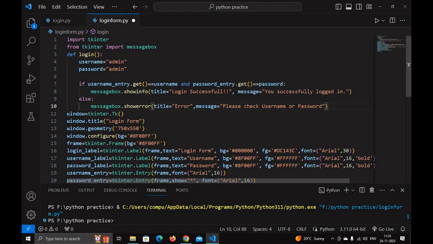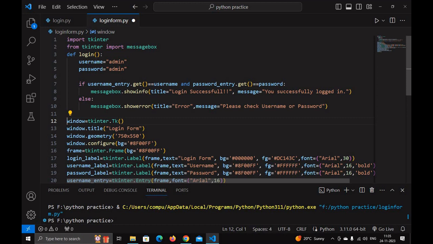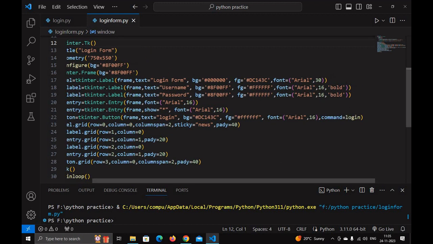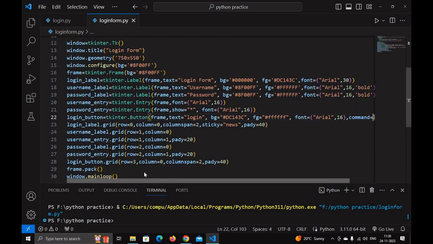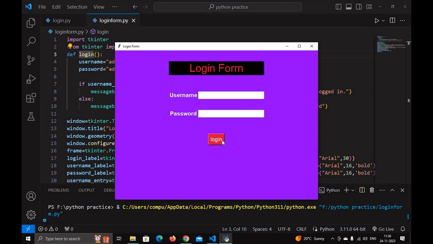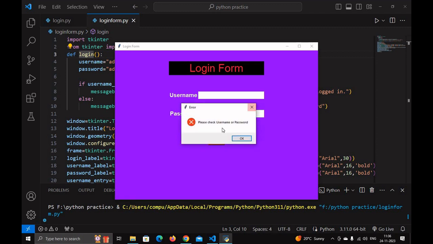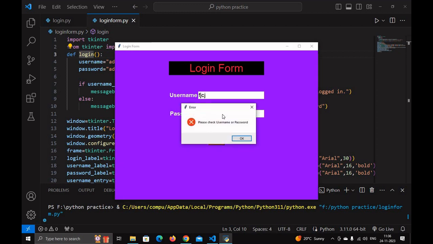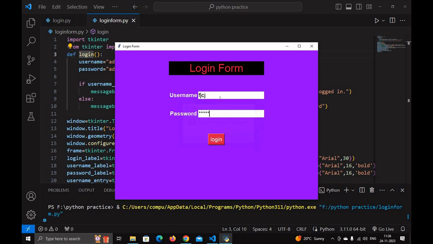So this is the code written in this login function, and this login function is executing when I click on the login button, because I am passing the command here, login, you can see. So here it is the name of the function. So the name of the function is login. So let me run this. Okay, and when I don't enter any username or password and click on login, you can see the error, please check username or password. And whenever I enter any invalid username or password, let's say, and click on login, again I am getting the error, please check username or password.